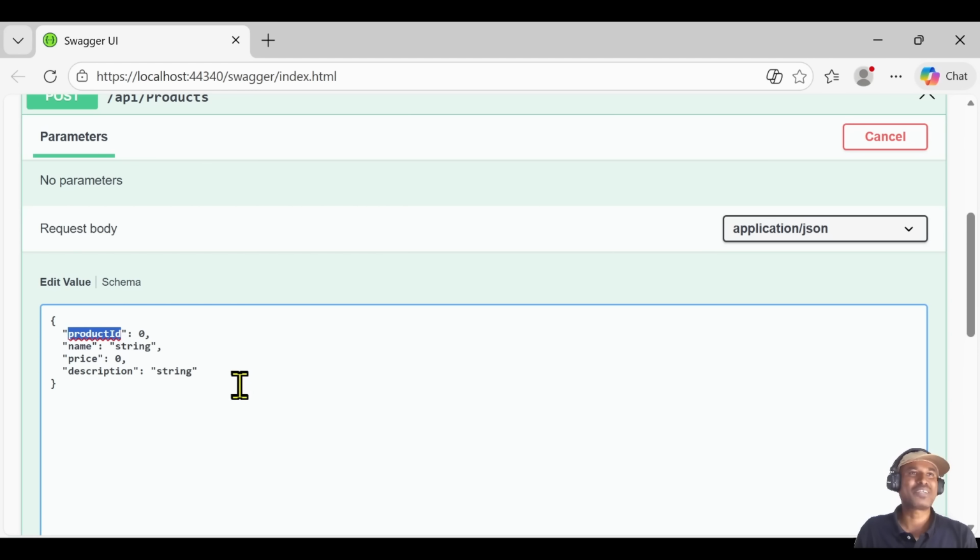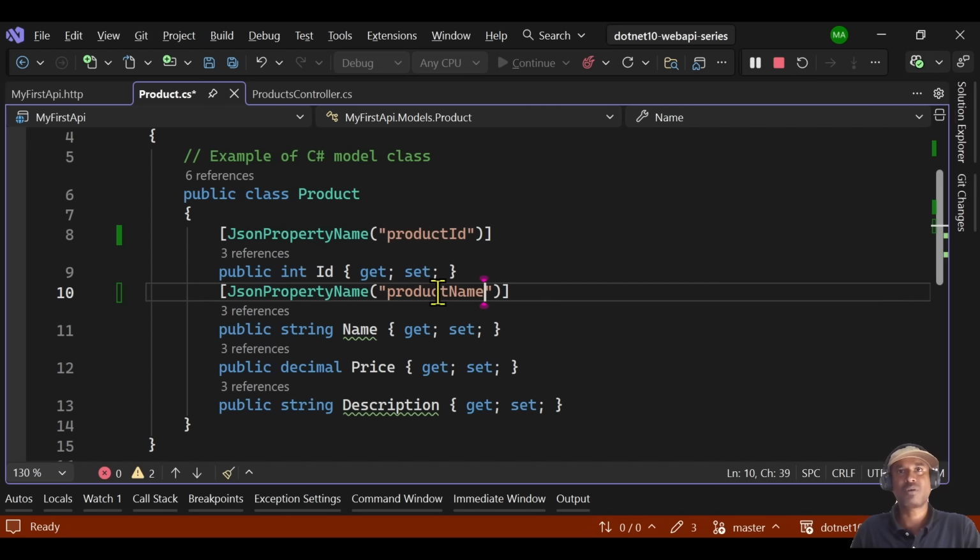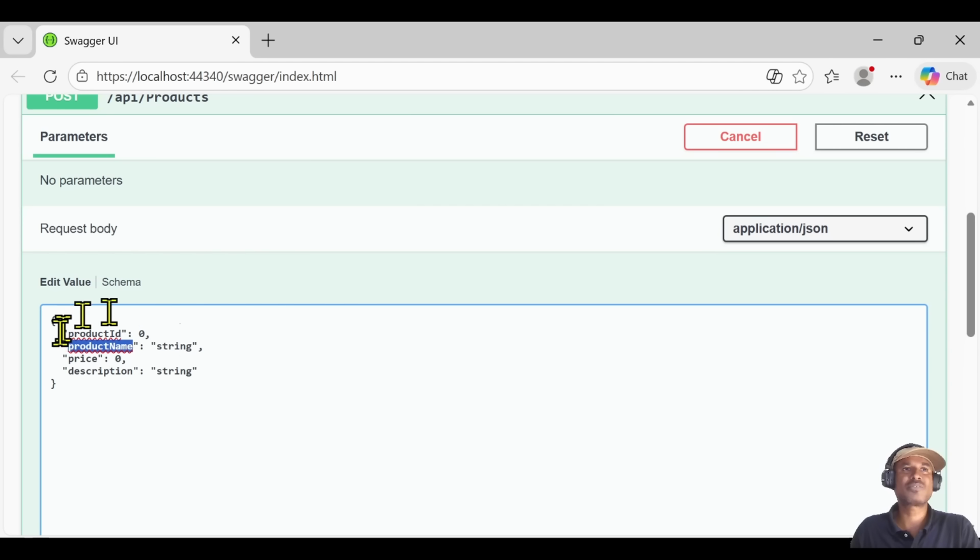Now you may have some other questions similar to the productId. In the front-end applications, I am sending it like this, productName. What can we do? With the help of JsonPropertyName, we are mapping this productName with the C# model property. C# will automatically understand that the Name property is expected as productName from this request body.